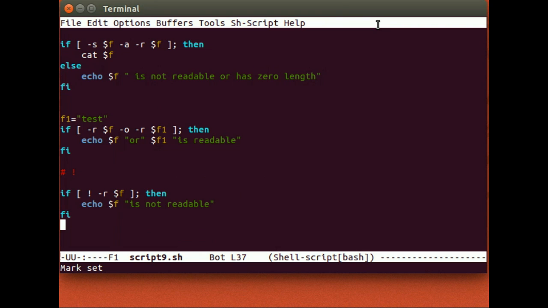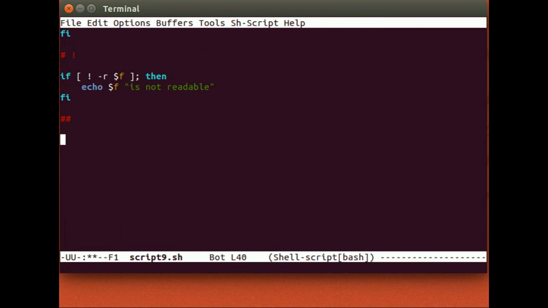The if statement also has, in addition to else, another syntax called else if, or elif. So let's define a variable IVAR equal to 2, for example, and we can do some testing. For example, if IVAR is smaller than, using -lt, 1, then we can echo IVAR is smaller than 1. Then elif.